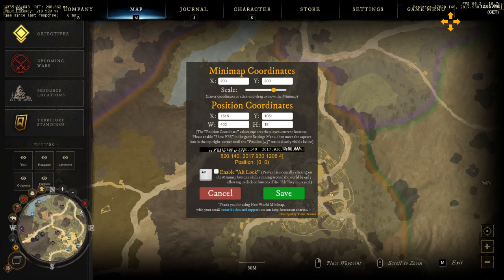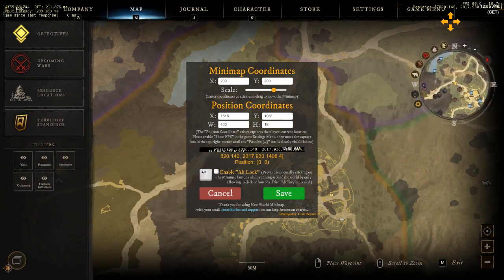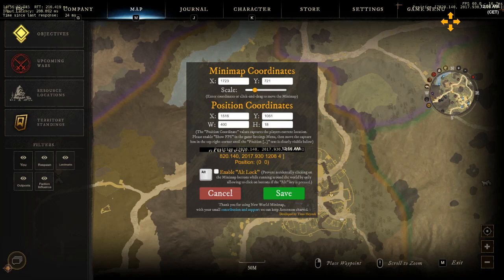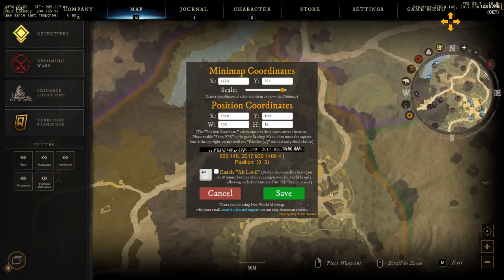Then you can also click and drag the minimap to move it to your desired location and scale it to be either smaller or larger depending on your preference. Sometimes you need to fine tune the position value a little bit, so you can also just type that in.